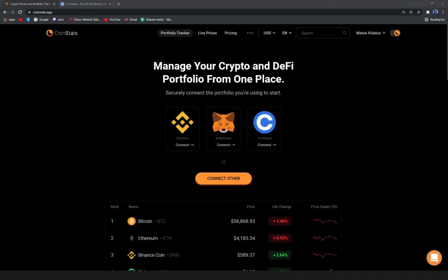First one is CoinStats and the second one is Coinbase. So a lot of coins in there. We will go through some pros and cons. I'll tell you more about these two products, and also we will try to find out which one is better from the other. So let's start with CoinStats.